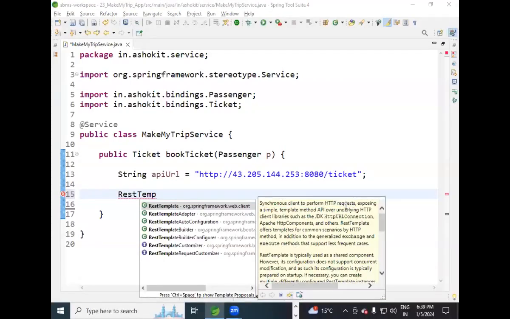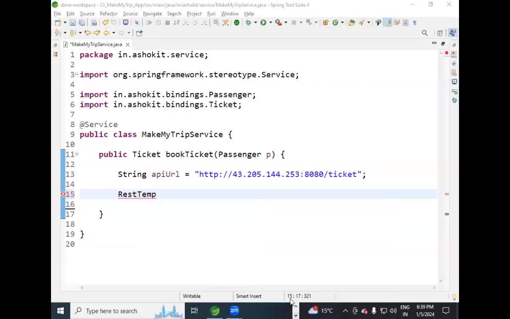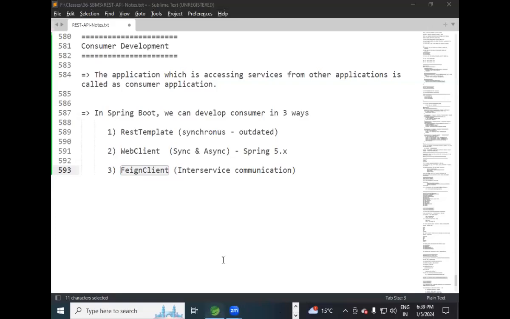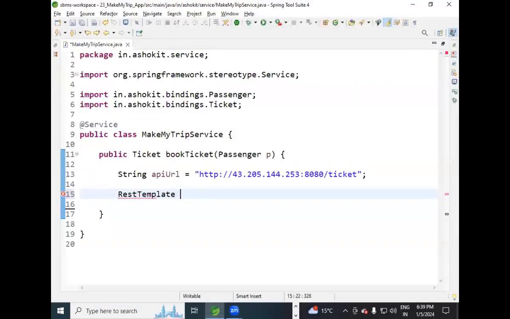Synchronous client to perform HTTP. That means MakeMyTrip should send an HTTP request to IRCTC. To send that HTTP request, we have three options. One is RestTemplate, another one is WebClient, third one is Feign client. Now I am going for RestTemplate.